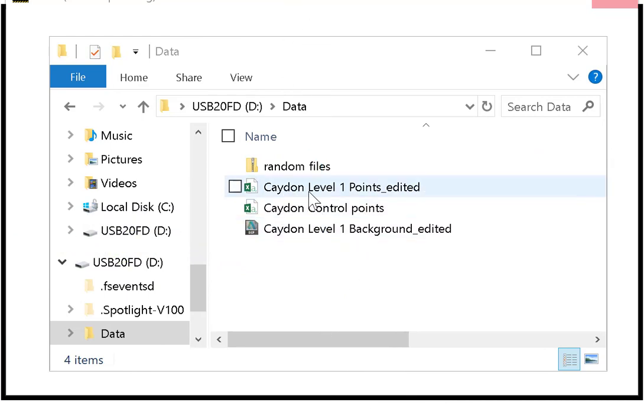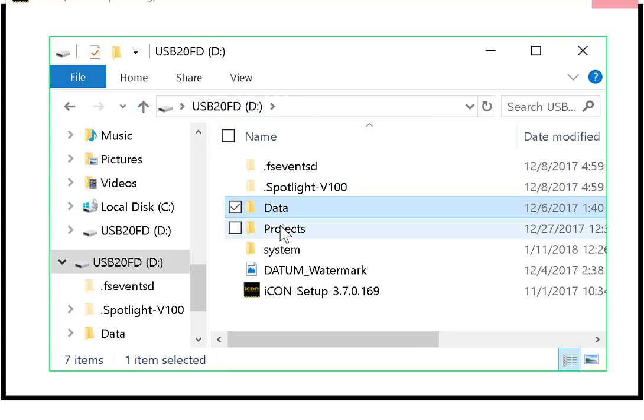Okay, first things first. These are the three files that I'm going to email you back. You're going to use these three files when importing. What I've done is just copied them from the email directly onto a removable disk, a thumb drive. Under the thumb drive, there should be a folder called data. If it's not there, just create one.